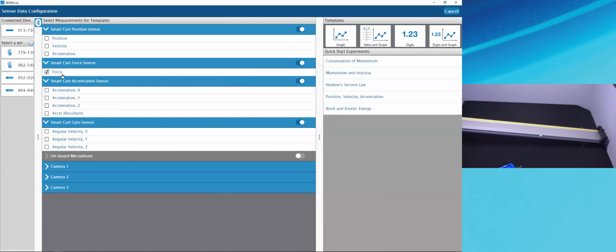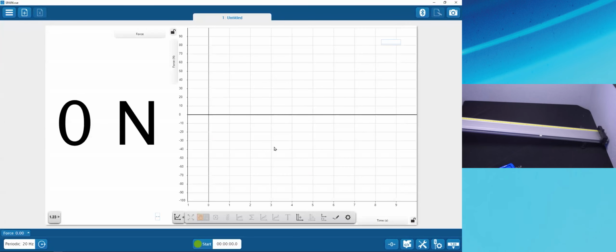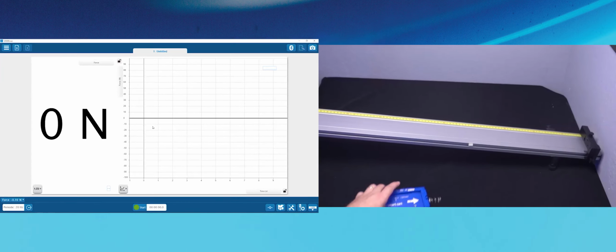All right. Force is selected, and I'm going to go over and choose a template. This time around, maybe the digits and graph template. And it's going to look and see that force is checked in the center column. So when I choose the digits and graph template, it's going to choose force for this digits display and force for the y-axis of the graph. And by default, every x-axis of the graph will be time, although you can always go in and change that if you wish.